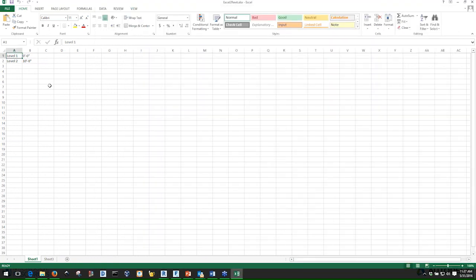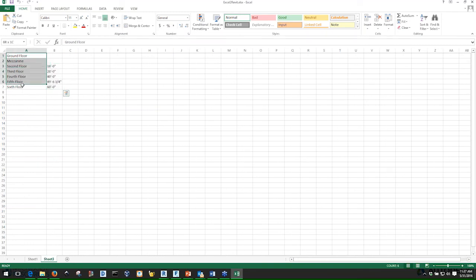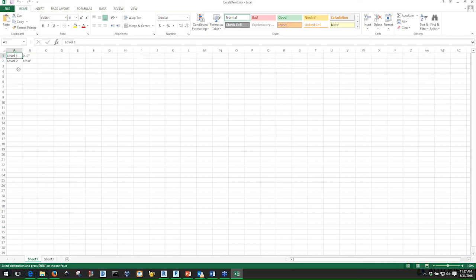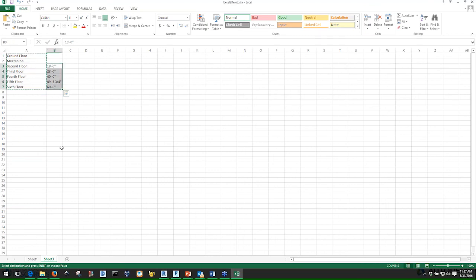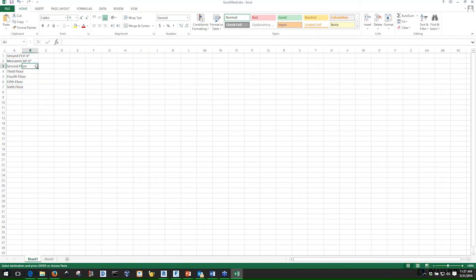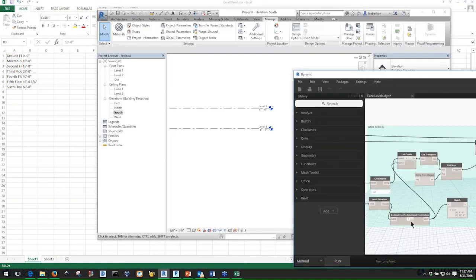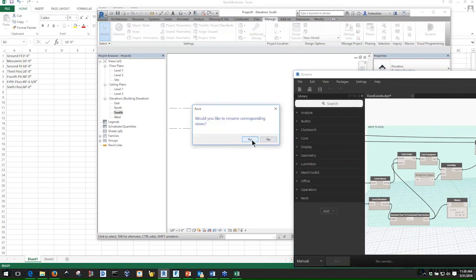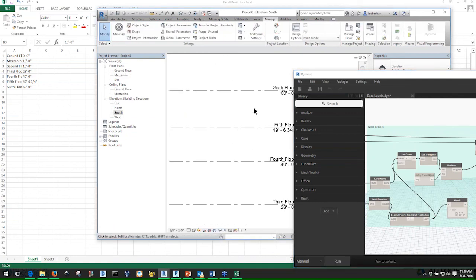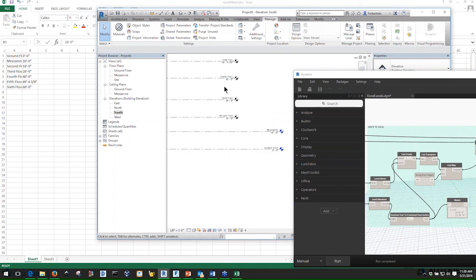Let's say I want to rename those levels and change the naming convention to something like this. I want them called ground floor, first floor, and so on, so I can go ahead and change that. I can also say, you know what, I want to create new levels for all of these height values, so I can add those values in there as well. And now when I run the script once again, it will take in those Excel values and create levels for me.